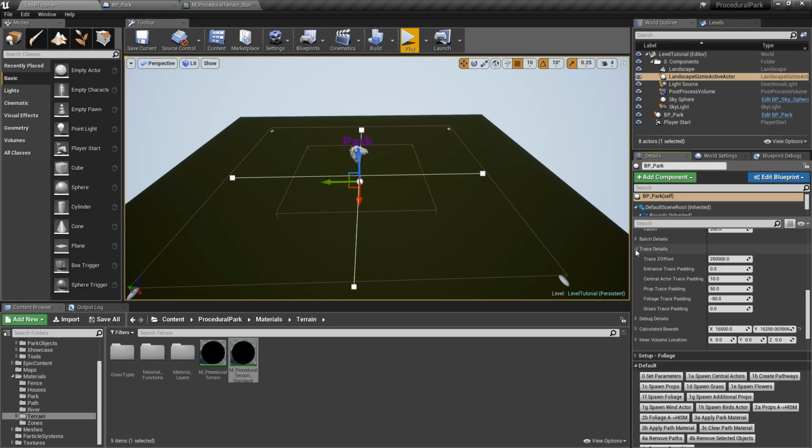Then you have the trace details here, and this is again probably not needed for you to mess with, but the way that the park works is, when you spawn an actor, it takes the bounds of an actor, and that's what it uses to make sure that no actors are overlapping, right? So if the bounds of your tree are 200 by 200, it'll use that box as a box trace, and it'll make sure that the trees are at least that distance from each other so they're not overlapping. However, you can increase or decrease the trace used by a specific amount here to have a specific effect.